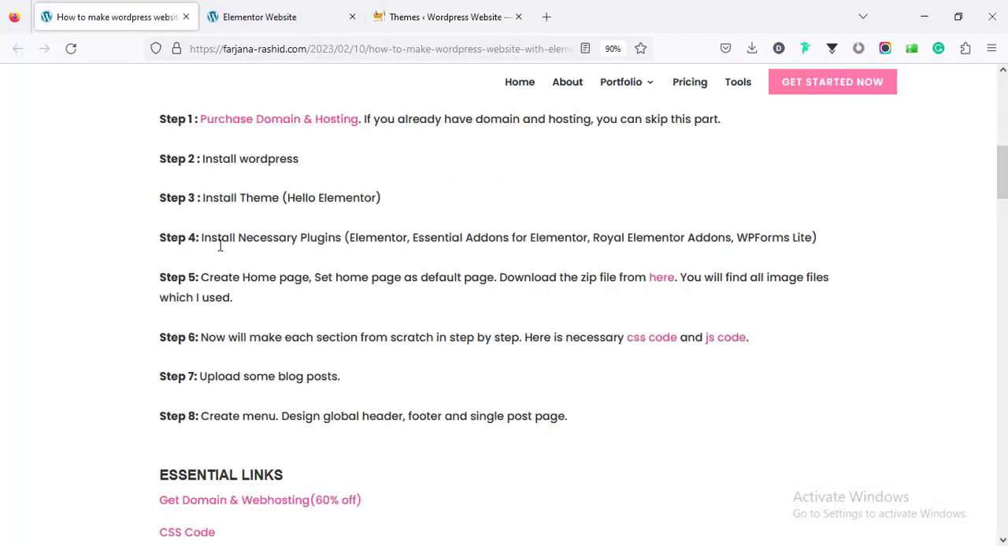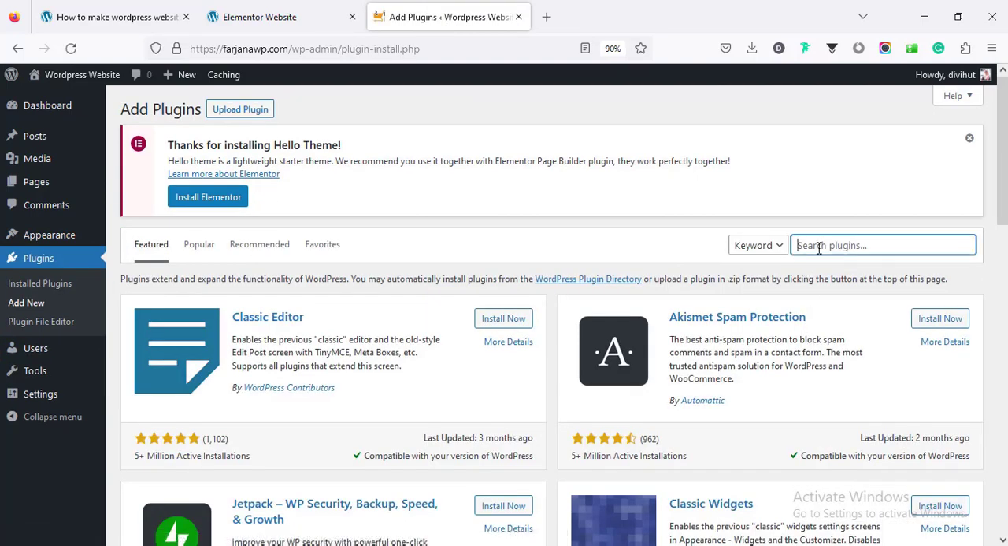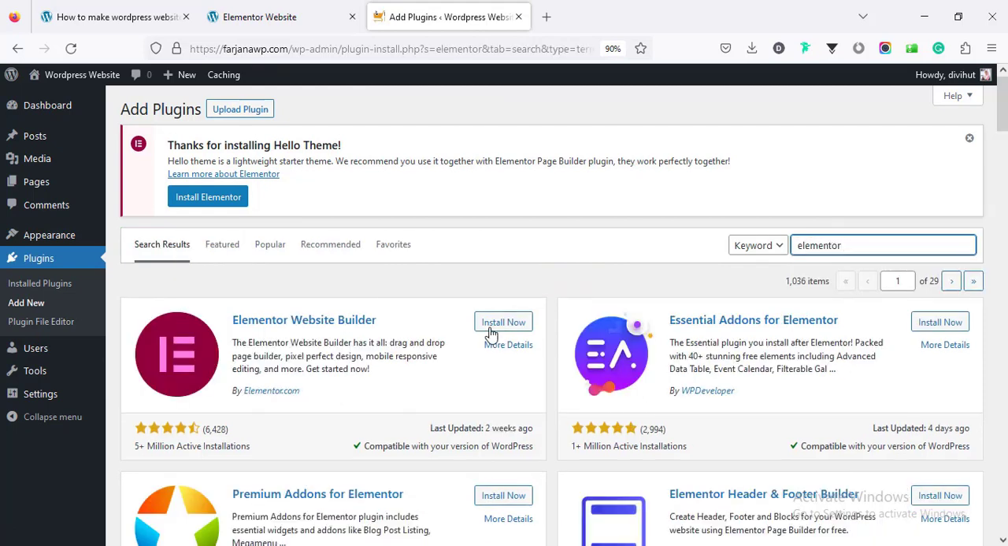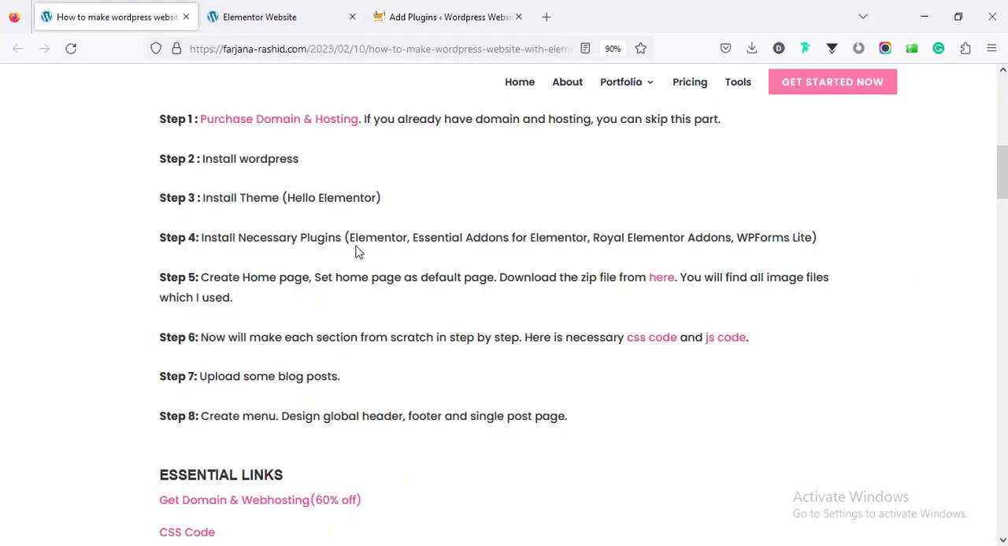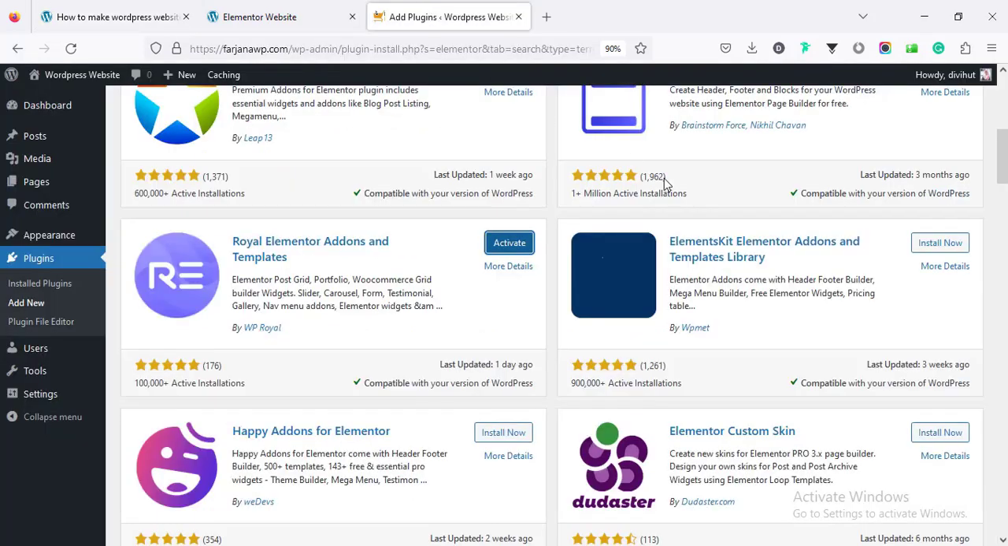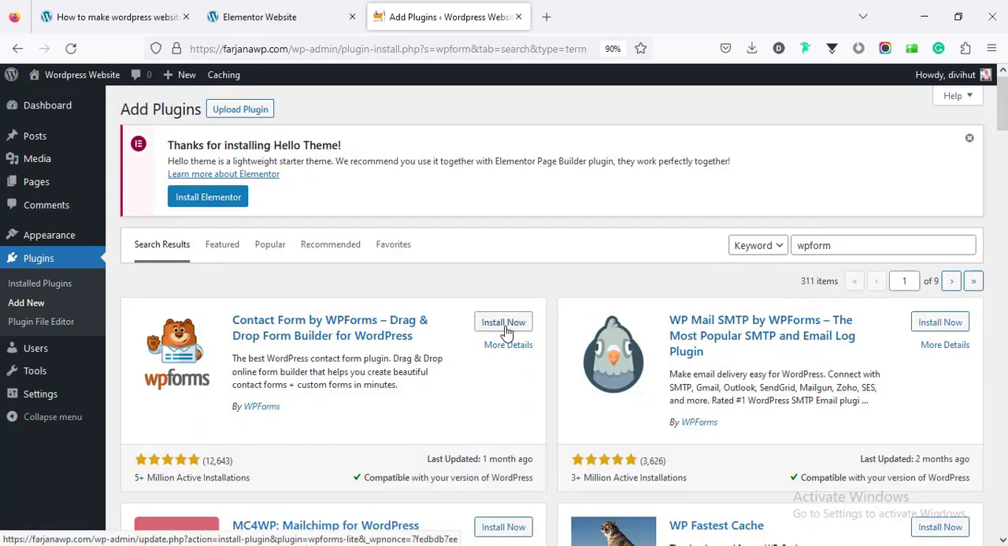Next, step 4, I'm going to install some necessary plugins. Going one by one, going to plugins and add new. First, searching for Elementor. Here is the Elementor website builder. Essential add-ons for Elementor. Then Royal Elementor add-ons and templates. If I check again, Elementor, essential add-ons for Elementor, Royal Elementor add-ons and WPForms Lite. We are going to install the last one. WPForms. Here is the WPForms I'm going to install.